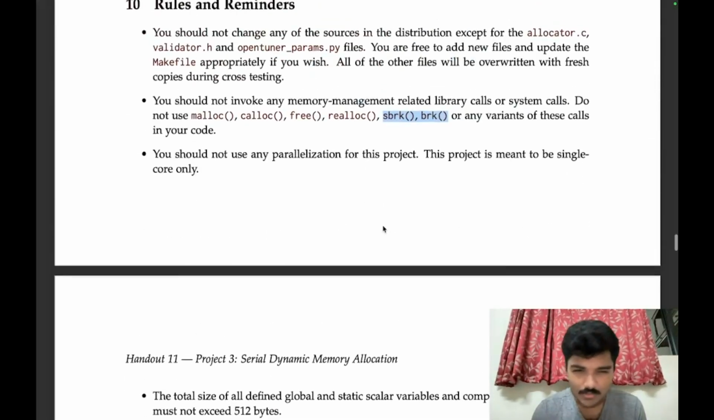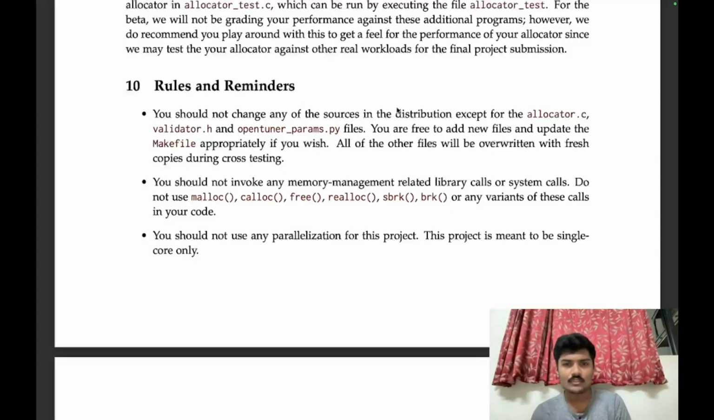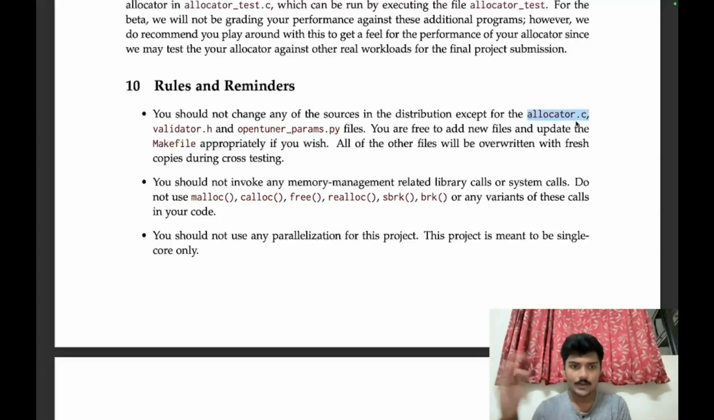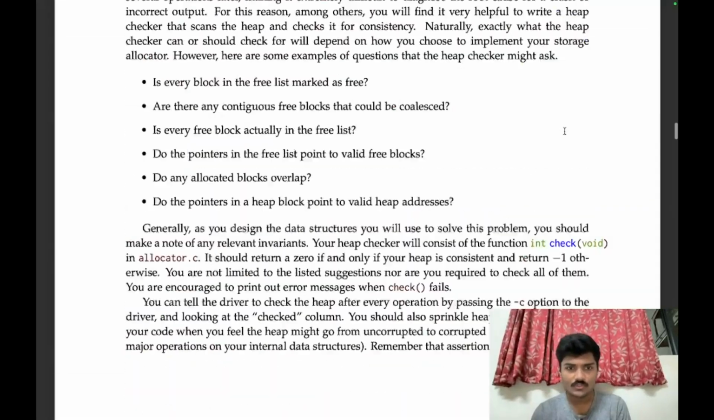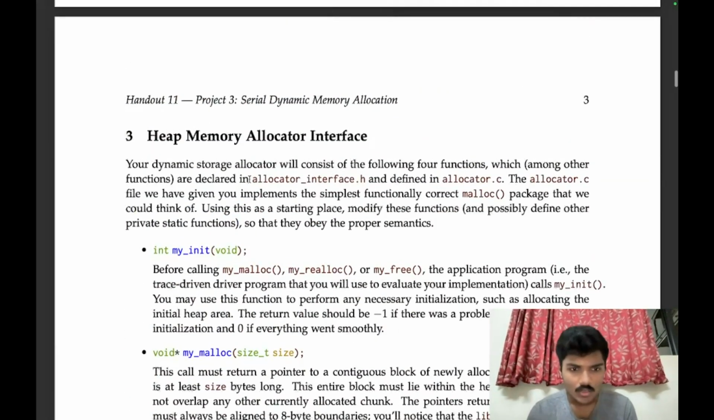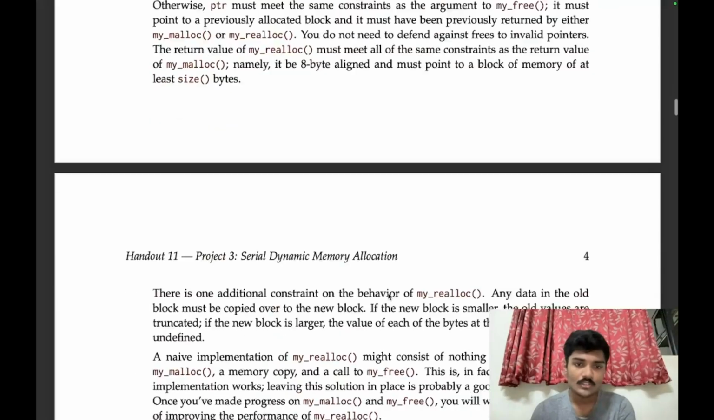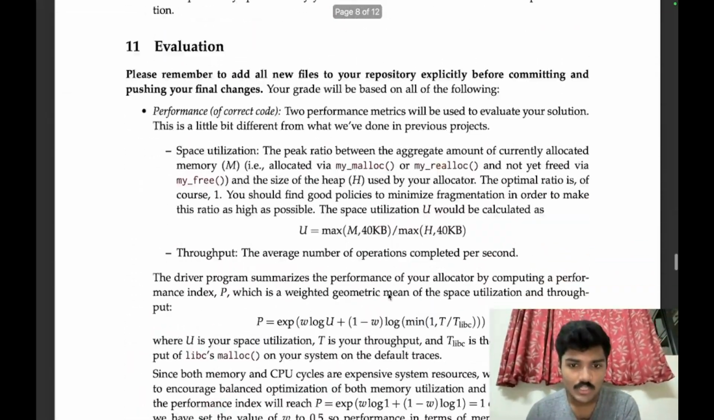Evaluation. Okay, let's first discuss what this means. So first of all, the first point: you should not change any of the sources in the distribution except for the allocator.c. Allocator.c is our functions. So these functions are declared in the allocator interface.h and defined in allocator.c. Yeah. So these are the 4 functions that are defined in allocator.c, and we can change those.